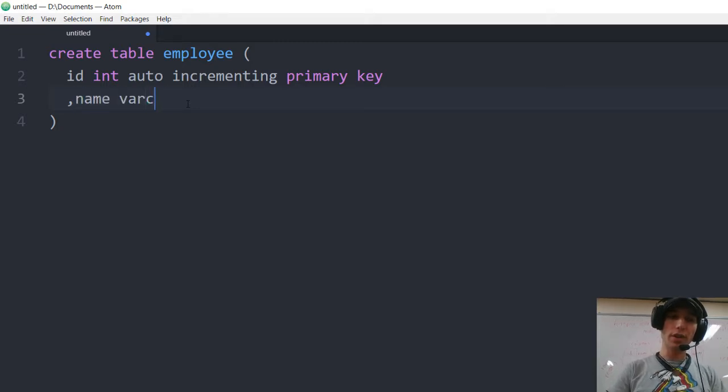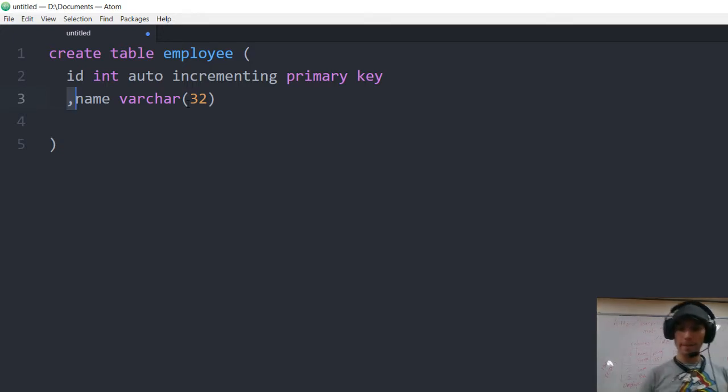And then we can do name, which is a variable length character. Okay? It is a set of characters, a set of text that can change length. Okay? And then you want to give it some length, right? So 255 is very common, but that's very long. If it's only a name, you can probably get away with either 32 or 64. People like to do powers of 2. It's not a requirement. So let's just do 32 for now. And then each column must be separated with a comma. Okay.